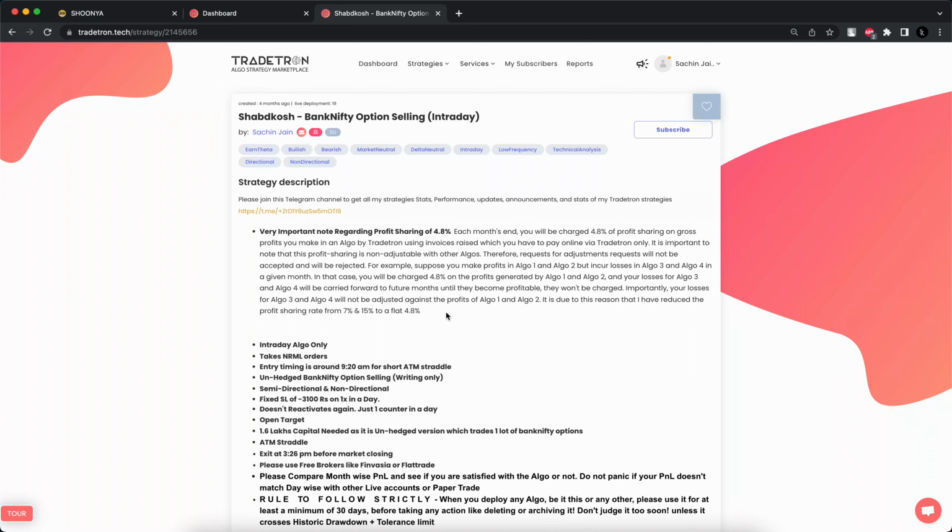And after a lot of headaches, I finally decided, right, let's go with the 4.8% non-adjustable profit sharing with other algos, correct? Even the less than 2% of people who were actually sending the request for adjustment were not doing it on time. They were doing it as per their own comfort.